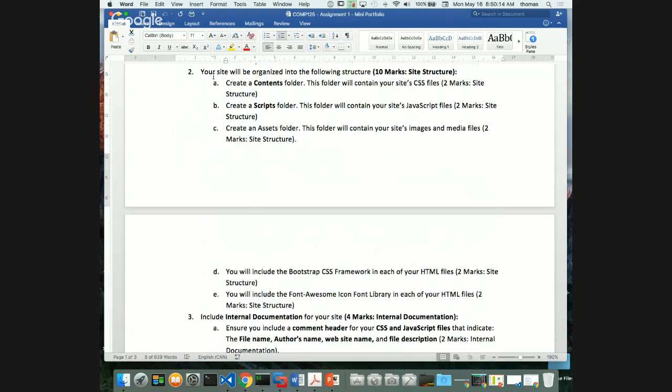2, your site will be organized into the following structure. This is something you've never seen before. A contents folder, a scripts folder. I did this last week. And an assets folder. If you just do those 3 folders and you put files in the right places, 6 marks. That's for site structure right there, right?